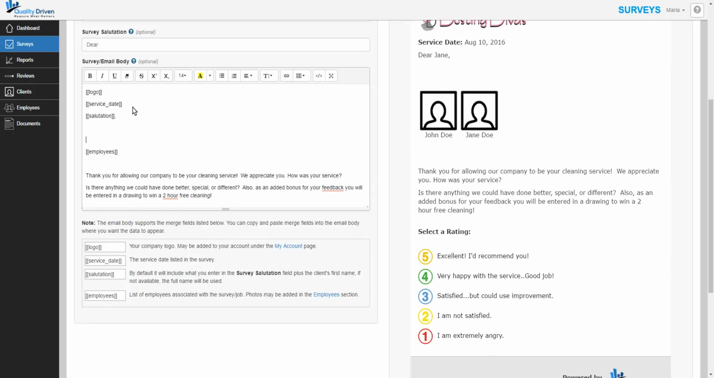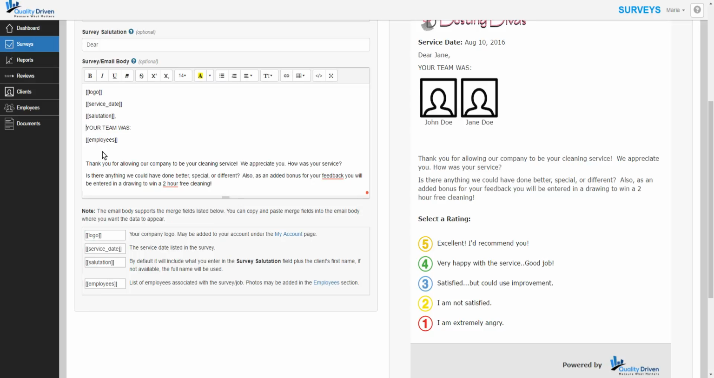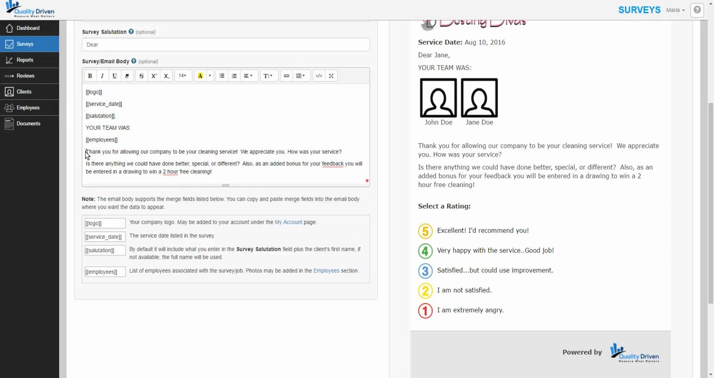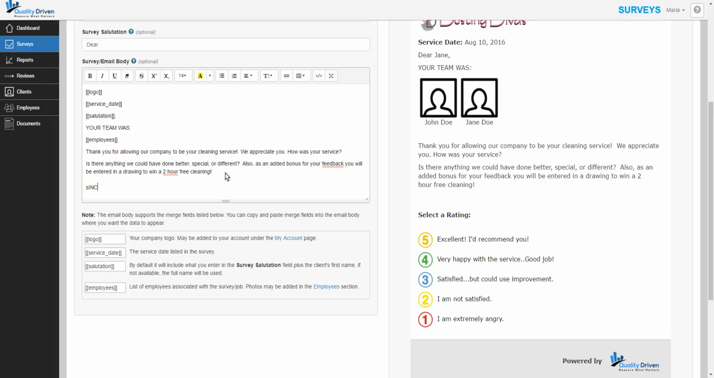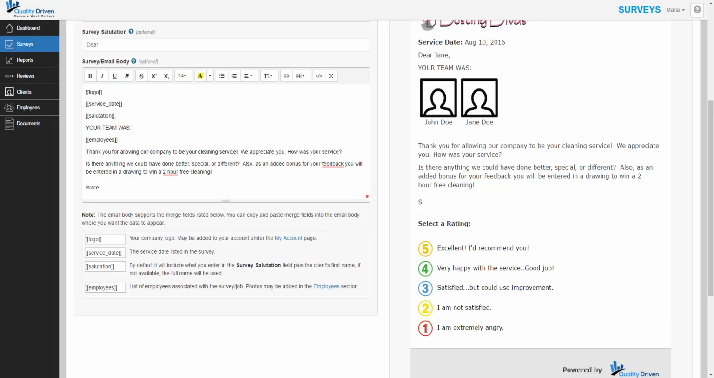Let's say your team was. So as you can see, as we're building this, it's completely highly customizable. You can go in and bold words and make them italic. You can underline them. You could center it. You can just really do whatever you want. You can sort of get creative on it. You can even add color if you want. Let's say sincerely.